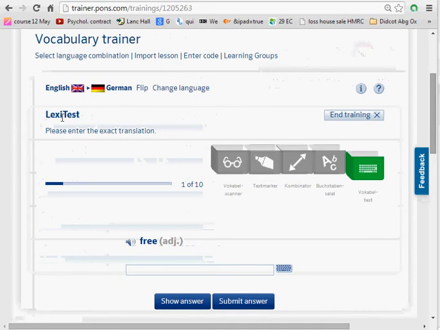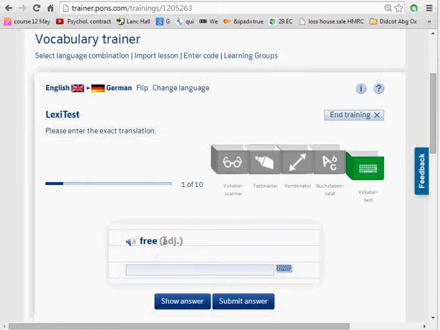Okay, and finally, Lexi test. Dark green symbol, where you need to enter the exact translation. So it gives you the word and usually an explanation or what type of word we're looking for in brackets. So that should be frei. Submit an answer. Yeah, that's correct. And go for the next one. Great.